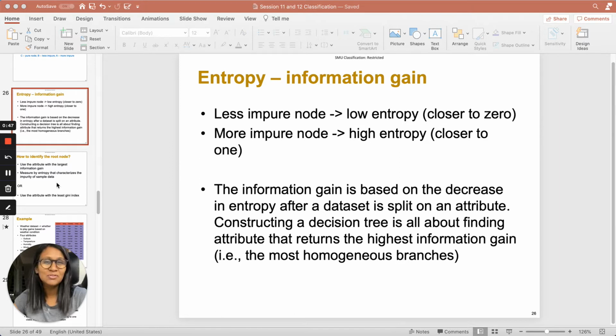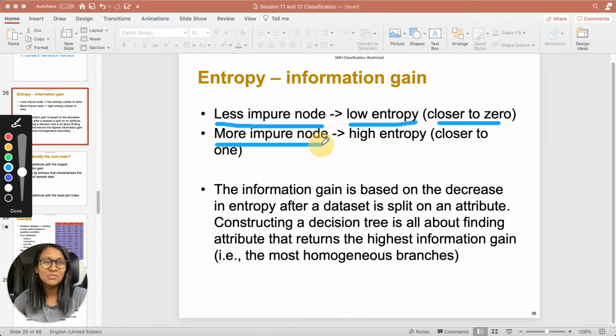So what we discussed is that entropy is a measure of impurity, and if a node has less impurity, then it has low entropy, which is closer to zero. And if a node has high impurity, then it has high entropy, because entropy is a measure of impurity. Now, what we want to discuss here is this new concept of information gain.